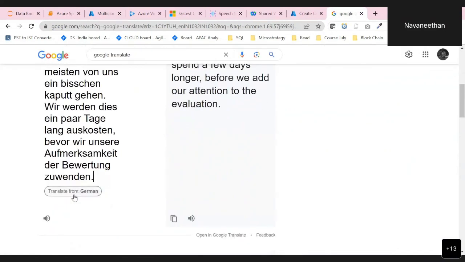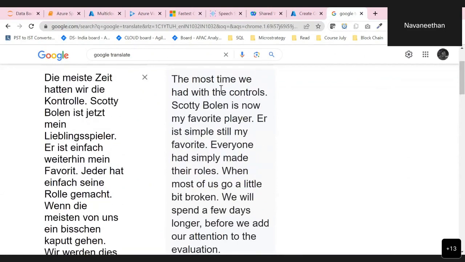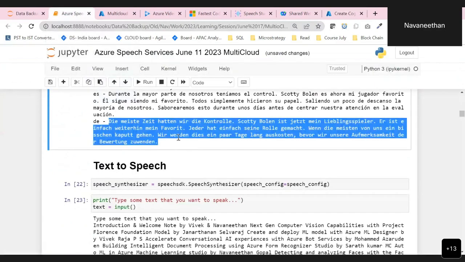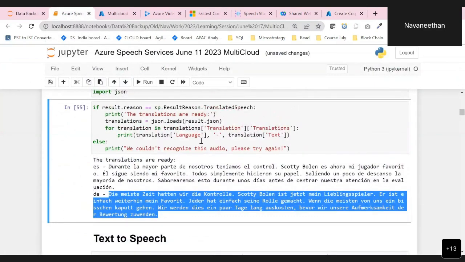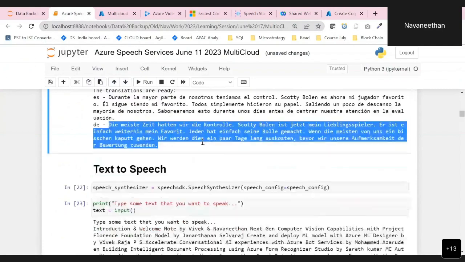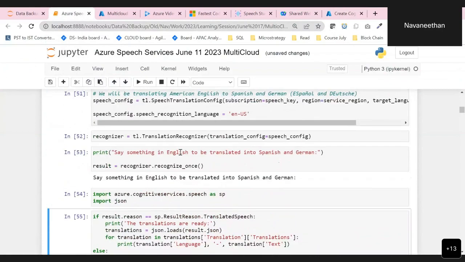So here also it is detecting the language correctly. It is German, and whatever I spoke is coming out correctly. So the service worked fine, and in this way we can get it. Okay, so I guess two services are good.